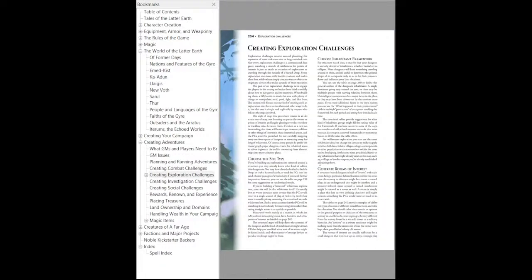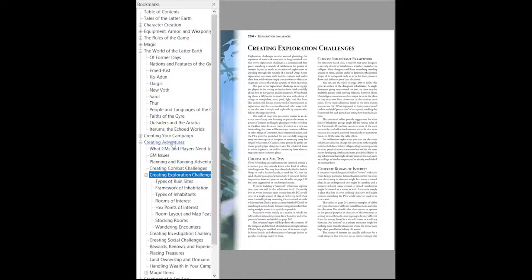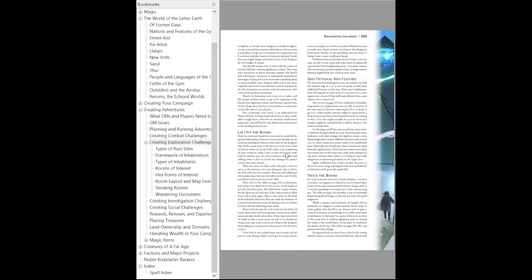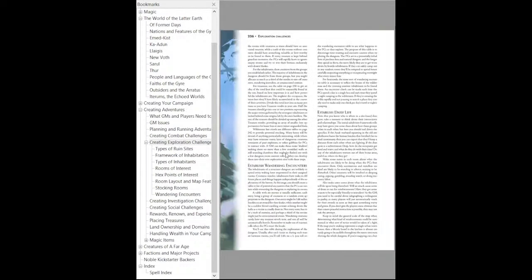All right, creating exploration challenges. So this is the only section that has its own node in comparison to the other nodes under creating adventures. So let's see what it has here. Choosing the site type, generate rooms of interest, lay out the rooms, add optional map features, stock the rooms.